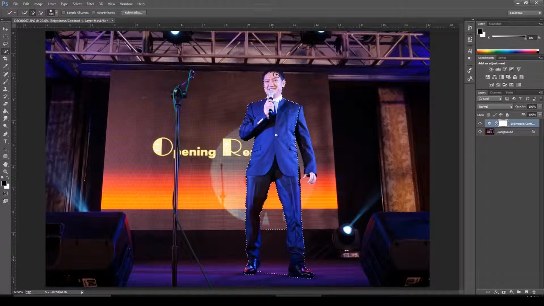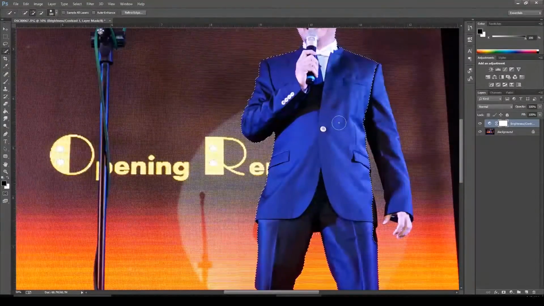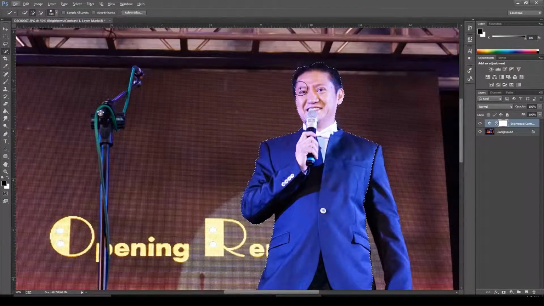So the first thing I'm going to do is going to be selecting. Difficult things that you have to work around are things where the actual subject merges with the background. So you could see if they're wearing black and it's black. So it's something that you have to pay attention to when you're taking those shoots.